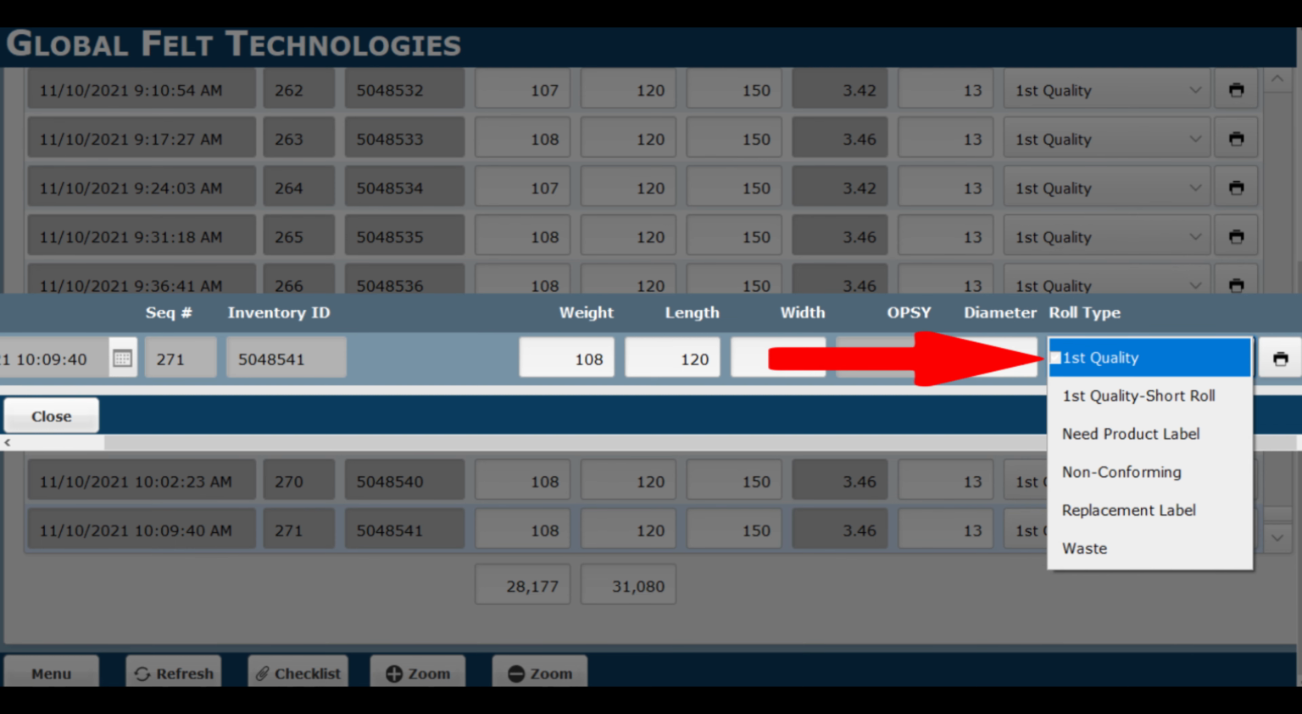If the product is full yardage according to the length spec and passes all the parameters, select First Quality. If the product does not reach full length but passes all other parameters, select First Quality Short Roll. If the product does not pass parameters but is able to be reclaimed, select Non-Conforming. And if the product does not pass and cannot be reclaimed, select Waste.